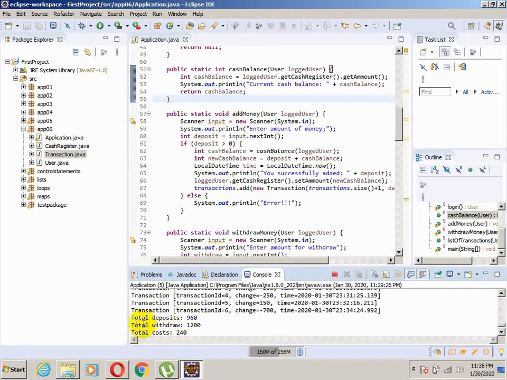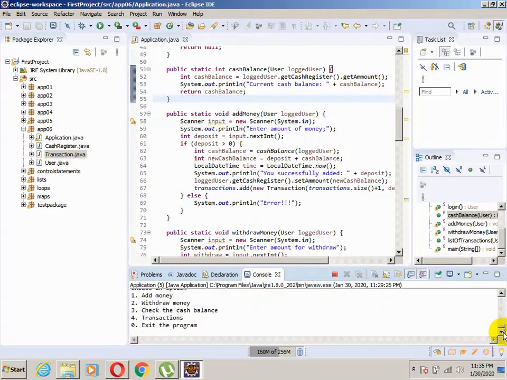the same, and we have total withdrawal now 1,200. Now the total withdrawal is greater than deposits, and we don't have total savings. Now we have a total cost of 240. This really works like a charm.